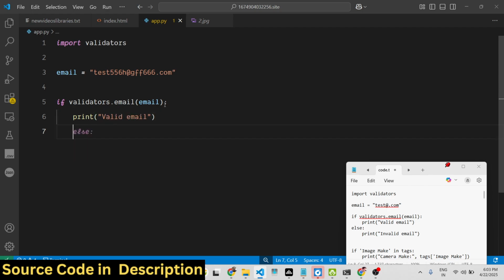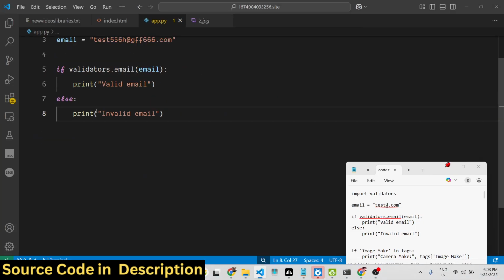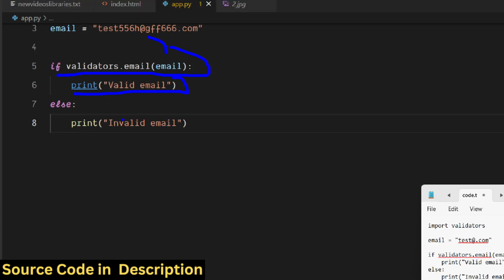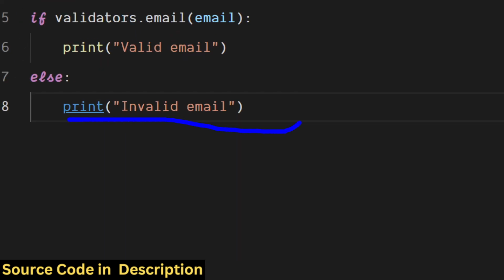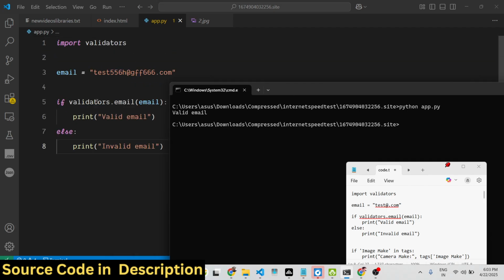and if it returns false, then in the else case we will simply print out that it's an invalid email. So very simple Python script. It imports the package, then it declares the email address, then it checks in this if condition. If the email is valid, then we simply say valid email. If the email is not valid, then we say invalid email. So as soon as I execute this now, python app.py, you will see it's a valid email.